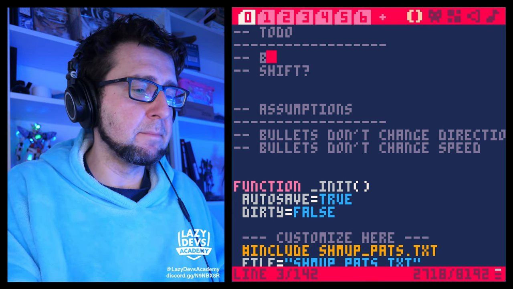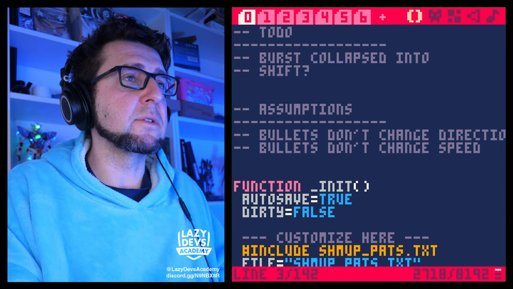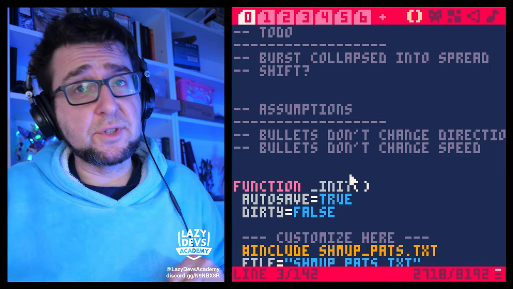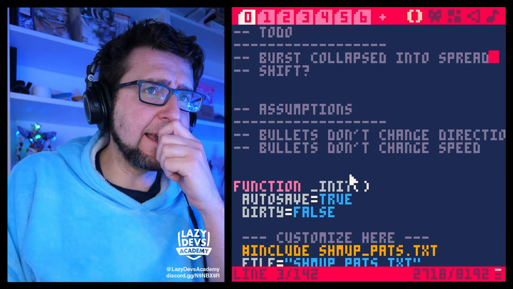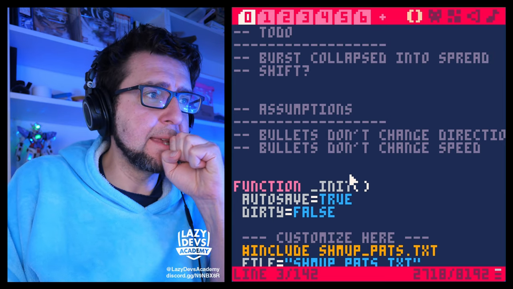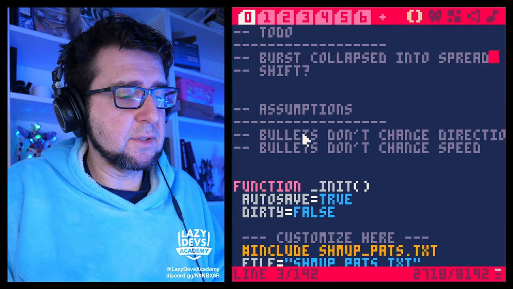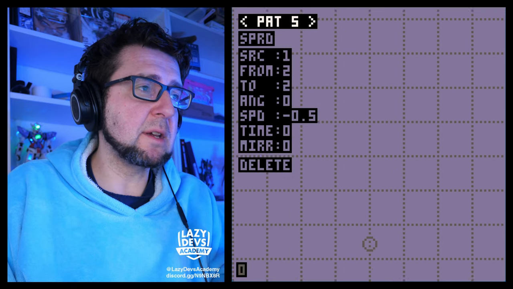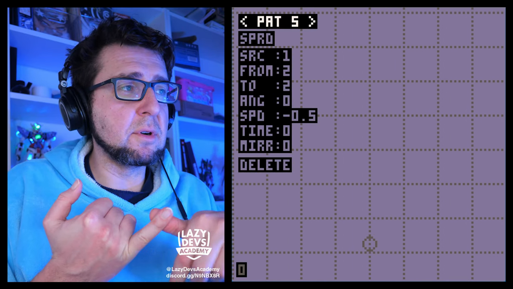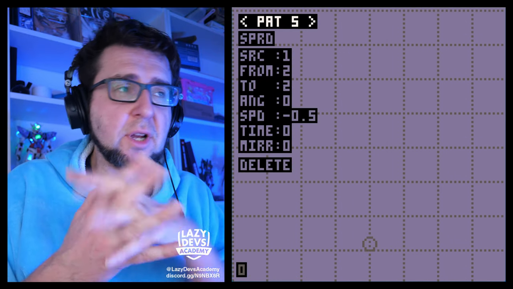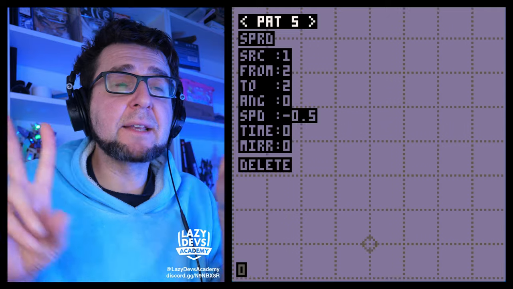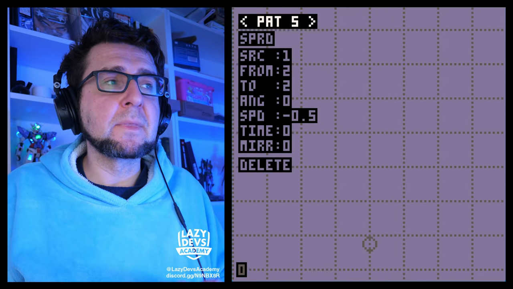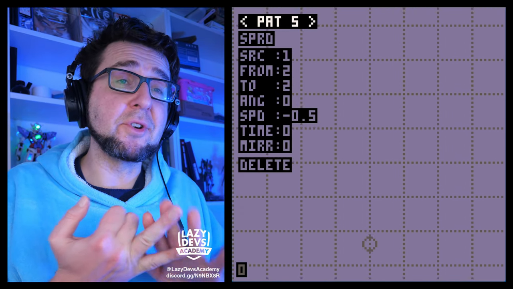And then burst collapsed into a spread. Okay, so this was suggested by the Gecko. Thank you so much for the suggestion, the Gecko. An excellent suggestion that I kind of love. It's pretty good. So the idea here is that if you look at the spread pattern that we have, which is already pretty useful, it has 8 entries: source, from, to, ang, speed, time, and mirror. The mirror is 0 for nothing and 1 for mirror the shots. We could say mirror is not necessarily mirror, but more like a type: 0 for nothing, 1 for mirror, and 2 for burst.